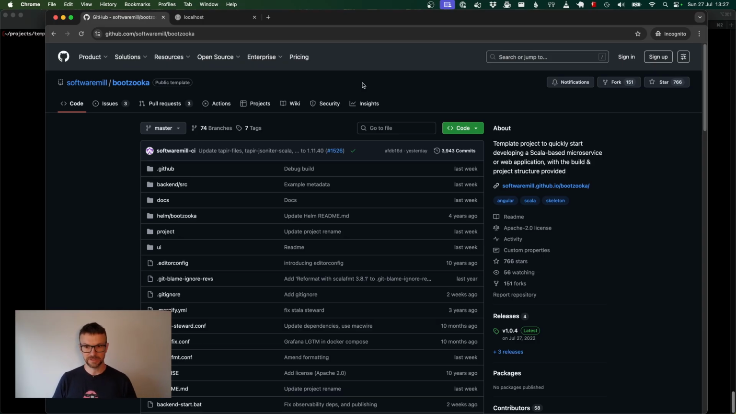So we will use this template. I will go through a couple of characteristic things about Bootzooka and about the libraries that we have chosen. Of course, in a real application, you would probably swap out some of the choices that we have made. Here we will just go with what's included.